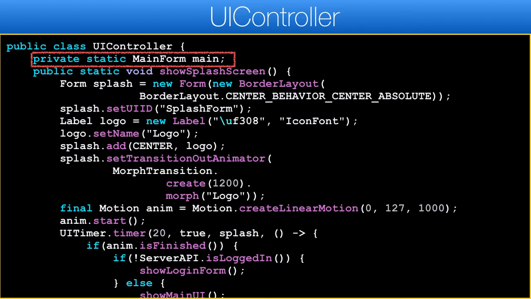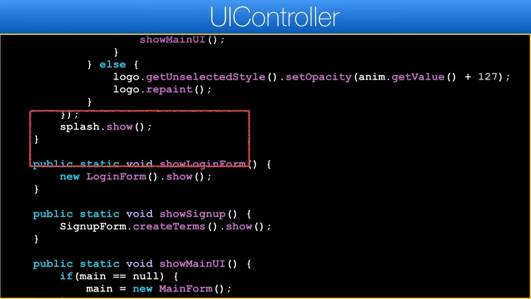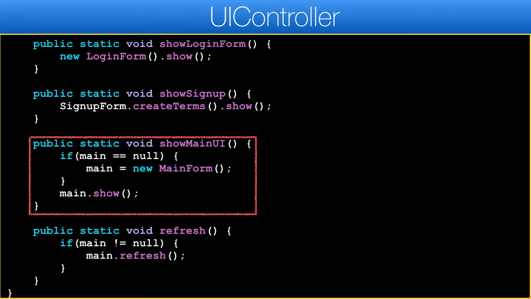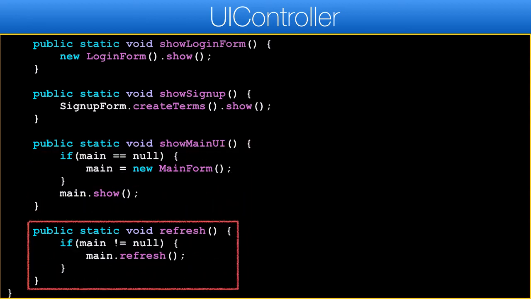UI controller needs a bit of work too. First, we need to add a field for the main form instance. This will allow us to refresh the main form as notifications come in. The method is now updated. This method is now updated with the new main field so we can refresh the UI. Refresh delegates into the main form instance.